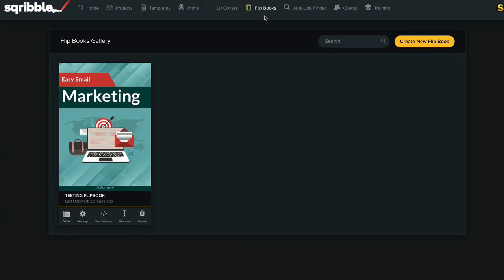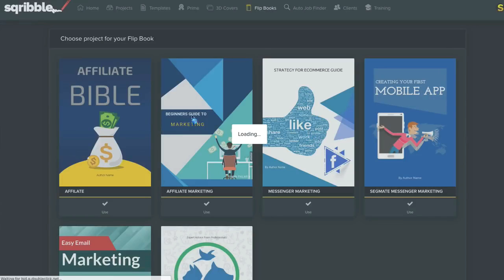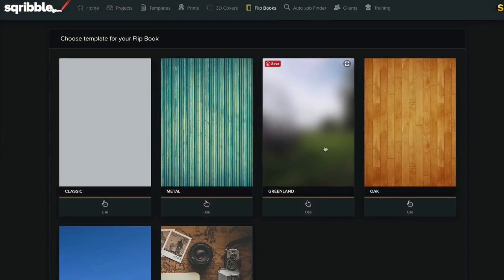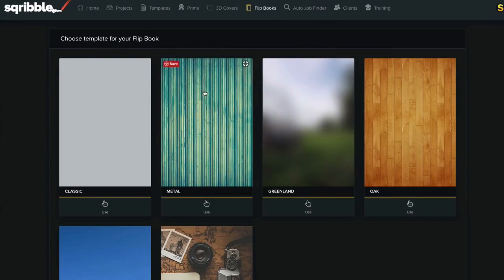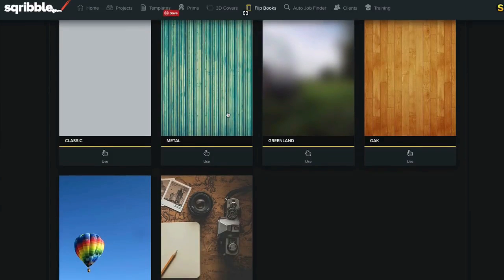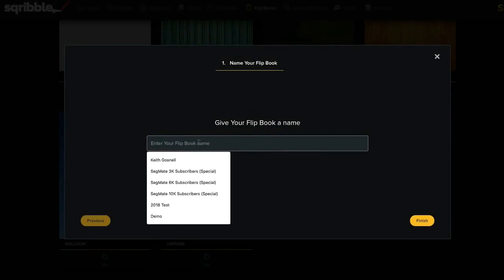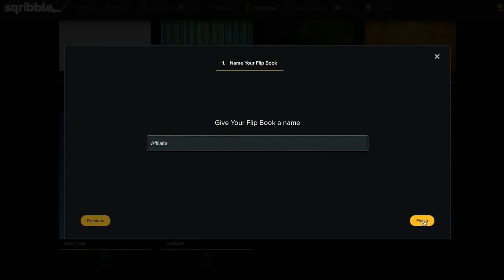flip book. Okay, so I'm going to create a new flip book. And I want to go ahead and use this one as the flipbook. And now there's a background. This is basically the background of the flipbook you can choose from. So there's a few different ones in here. And I'm just going to use this vintage looking one. And we'll just call it affiliate again. And go ahead and create that.